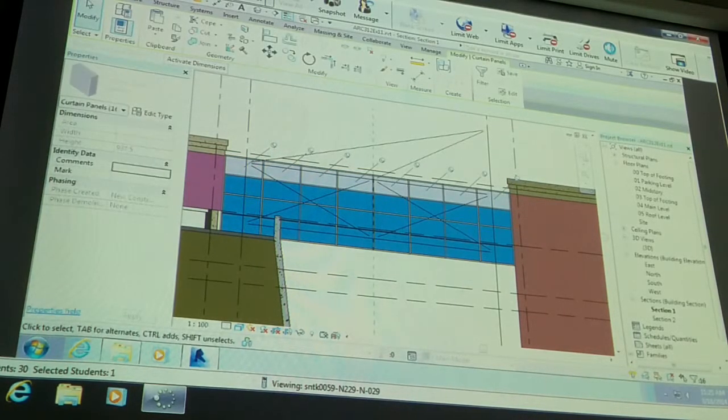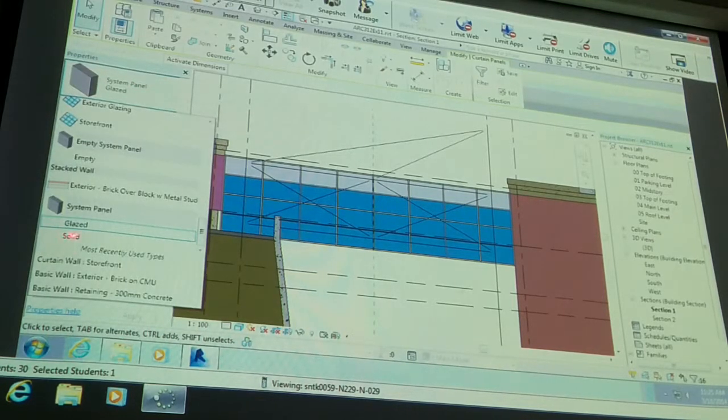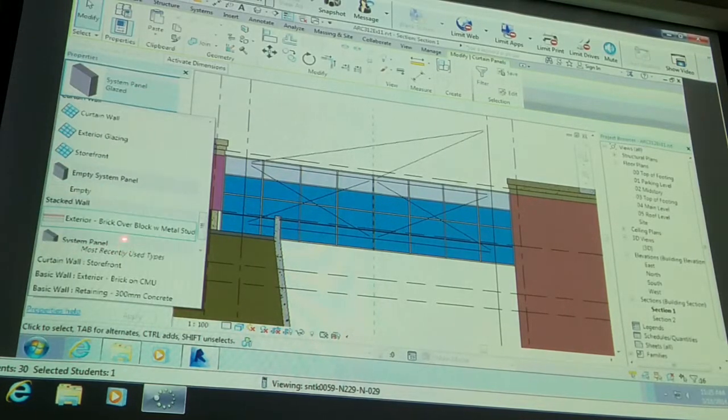Now we can unpin them. So unpin, I guess you've selected it already, there you go. And now change it from glazed to solid. Now that's going to be difficult for you to do because of your screen resolution. Oh, there it is, okay. So I think you had it there.